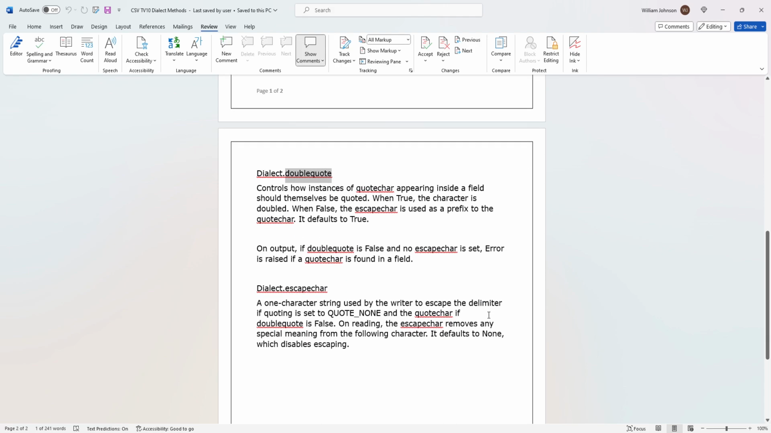Dialect.doublequote. Controls how instances of quotechar appearing inside a field should themselves be quoted. When True, the character is doubled. When False, the escapechar is used as a prefix to the quotechar. It defaults to True. Those double quotes, they're always a big pain, don't you guys think? Anyway, let's keep going.